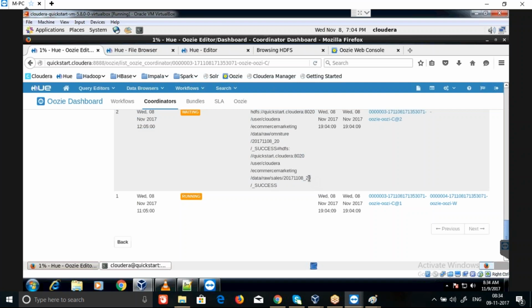The next instance of this coordinator job will run at 20, as soon as it's 8 o'clock and that folder gets created. This is running because the folder with 19 has been created. That's the reason it is running. So you can check on this.